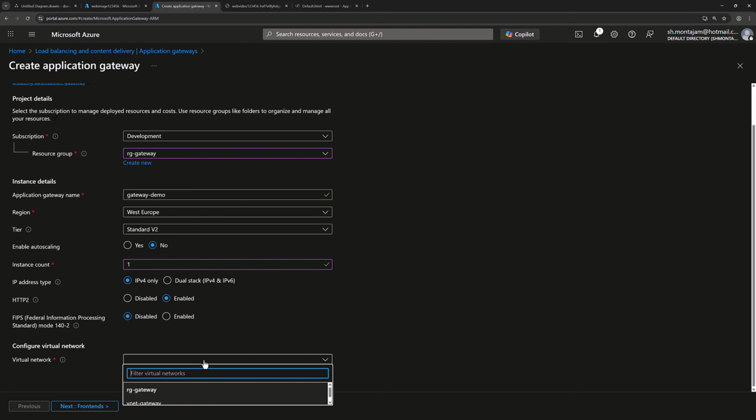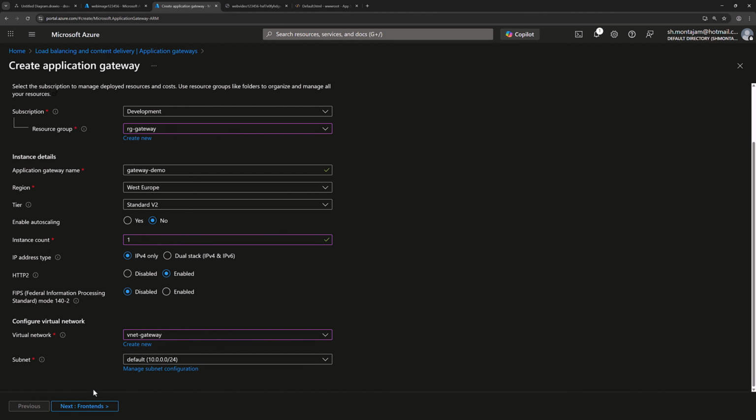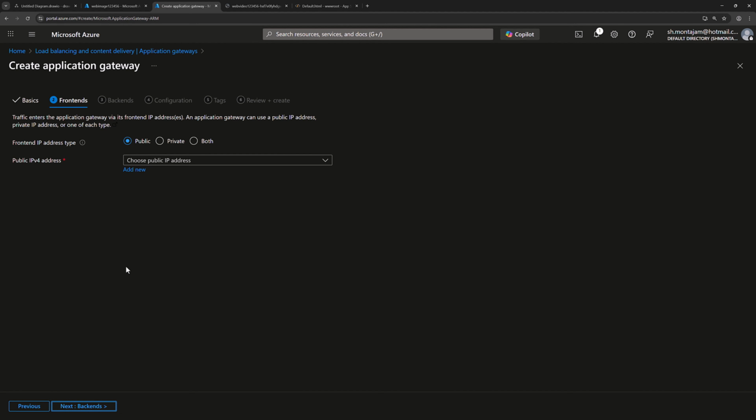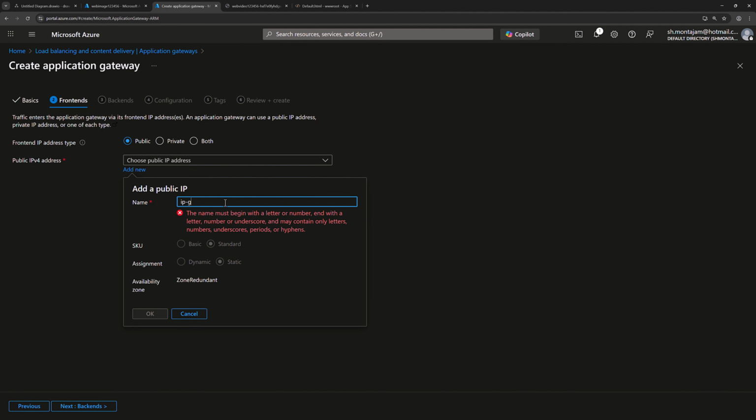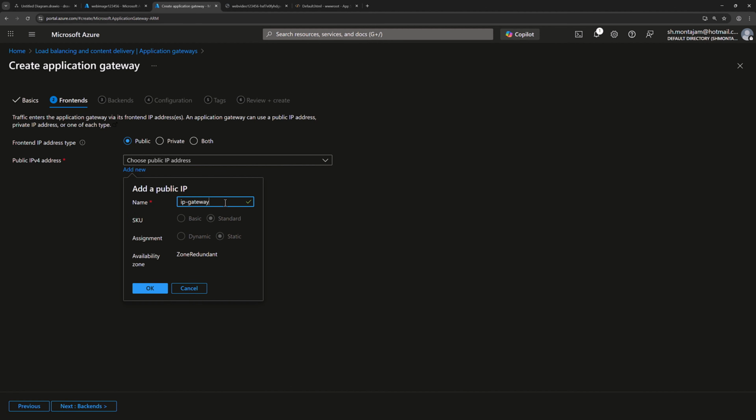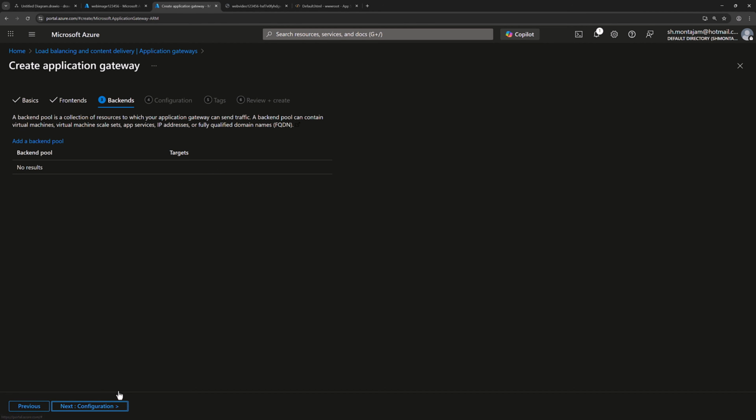And here we will choose our network and our default subnet. We go to the front end. And here, yes, I would like to add a new IP address. We call it IP gateway. And next we will go to the backend.